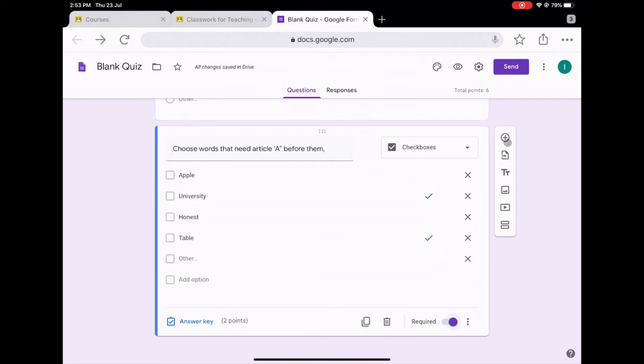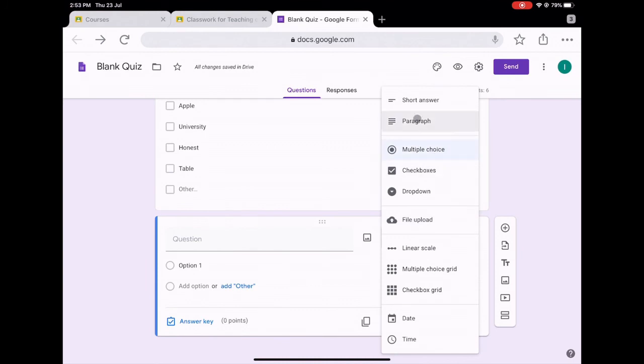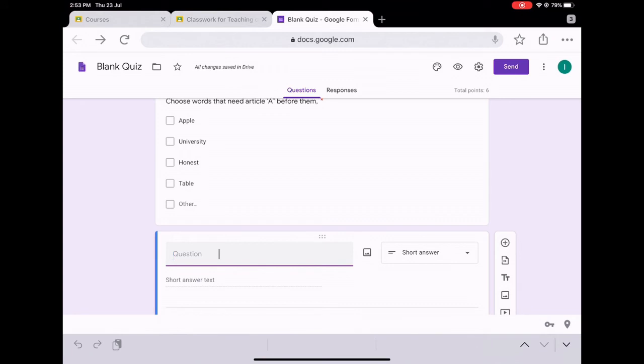Now I'll add one more type of question here by clicking on the plus sign. Now again from this drop down, I'll select another type of question. This time I'll take short answer. So here I'll write down my question. Write in one line the theme of the poem Trees.